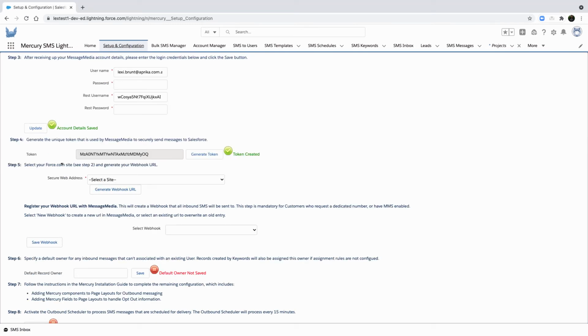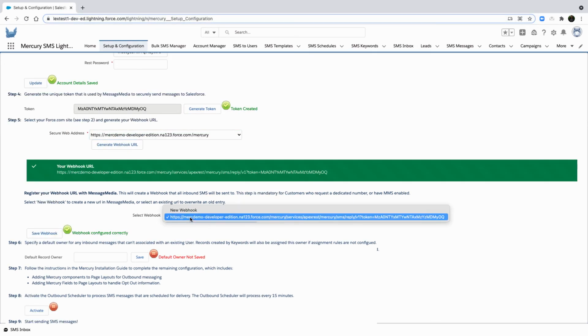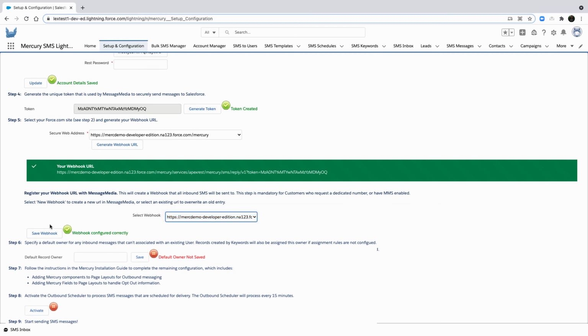In the Select Webhook pick list, select New Webhook, or if you've already got an existing webhook URL registered with MessageMedia, you can select to overwrite that one. Once you have made your selection, click Save Webhook.